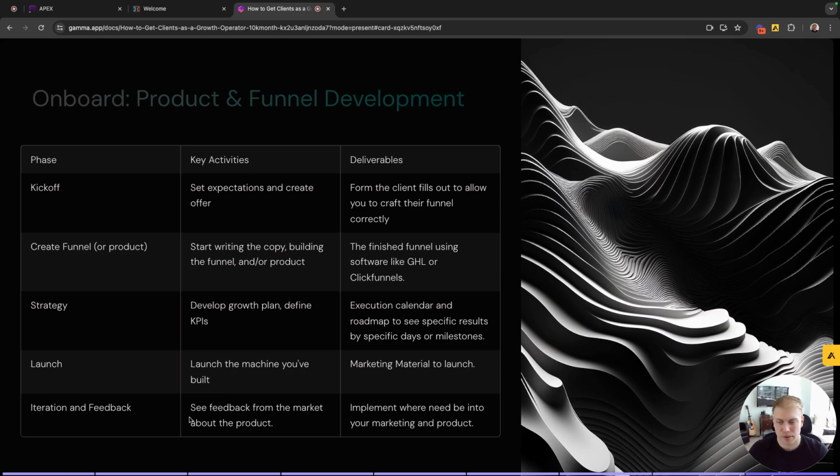So you want to see the feedback from the market about the product, about the course, about the community, whatever it might be, and you want to implement where it needs to be into your marketing and product. So whatever feedback you get from people that are using the thing that your client is selling, whether it be positive or negative results, you want to plug it into the marketing. You also want to plug it into revamping, iterating and optimizing the product. And that is it.